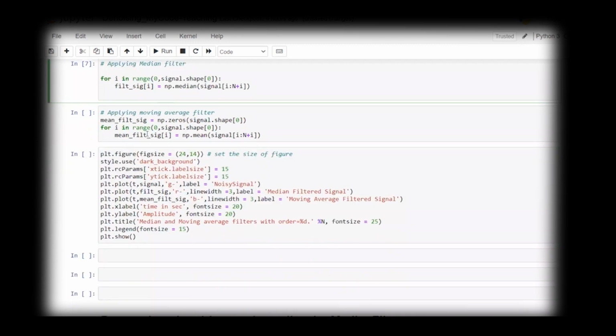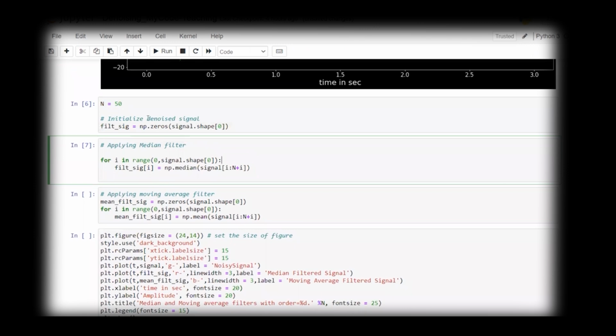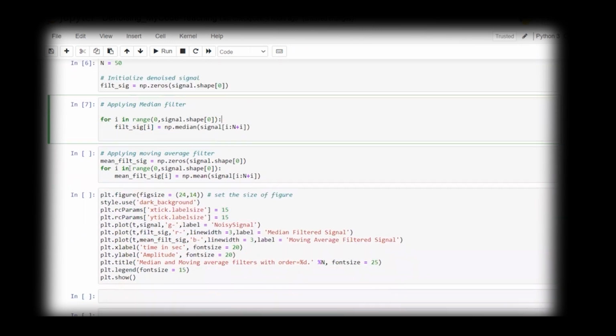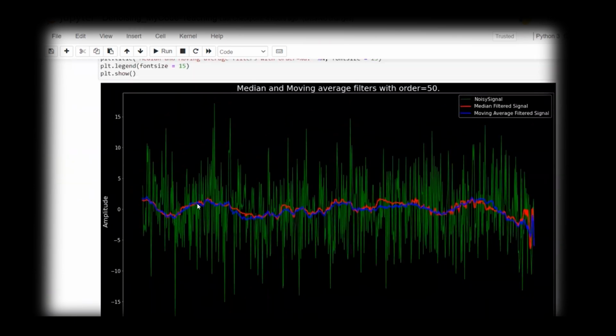Next, we apply a moving average filter with n equal to 50 to compare the results. We again generate 768 zeros for the filtered signal and run a for loop from 0 to 768. The mean filtered signal is calculated using np.mean on the same order of samples. Here, we take the mean instead of the median. Running this cell generates the mean filtered signal. Now, we can compare the performance of the mean and median filters on this signal.